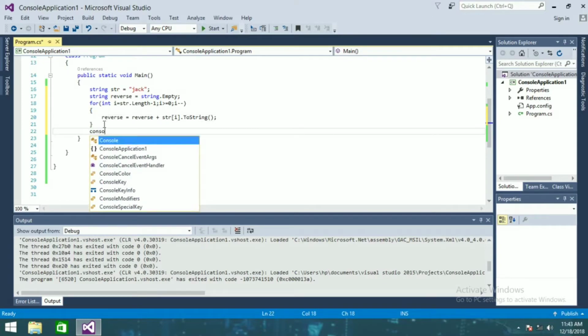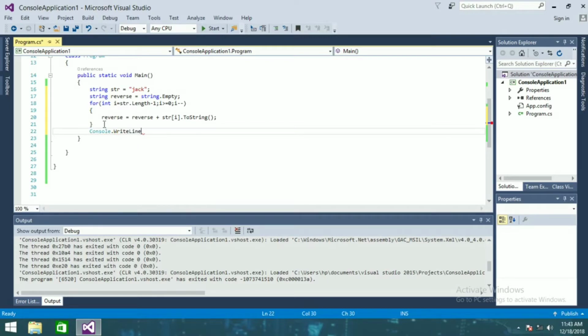Outside this will be Console.WriteLine(reverse), and Console.ReadLine().